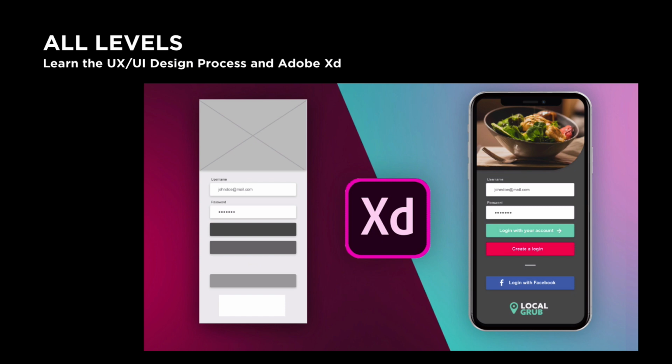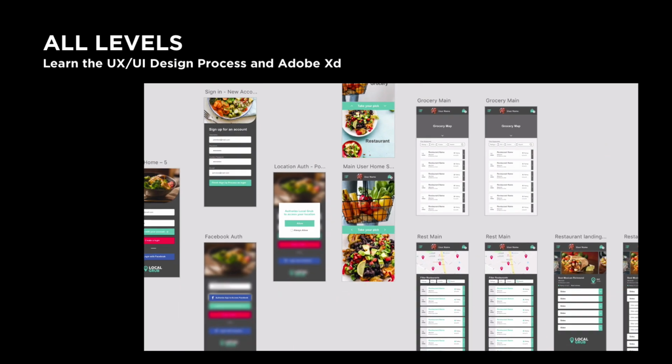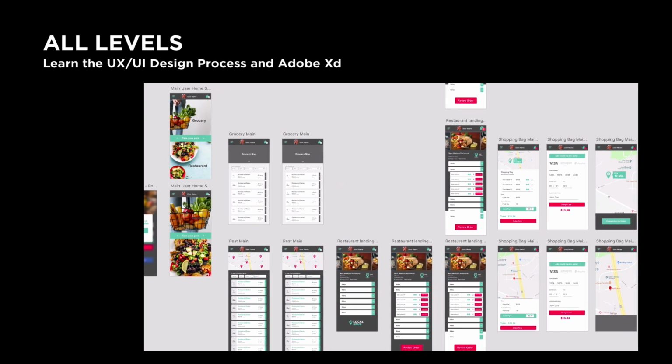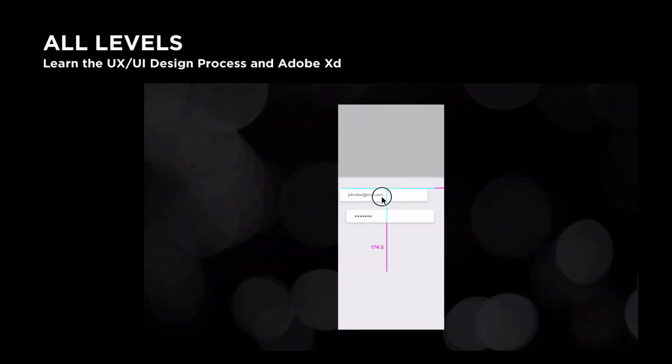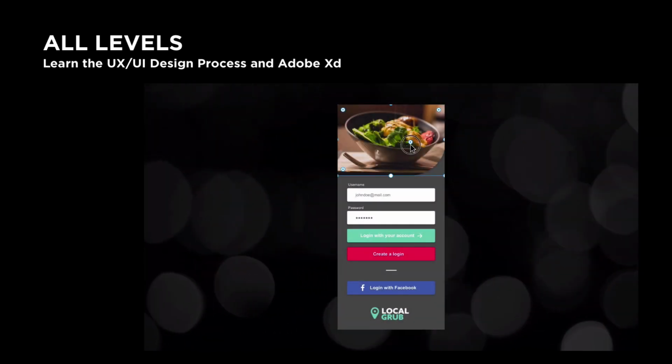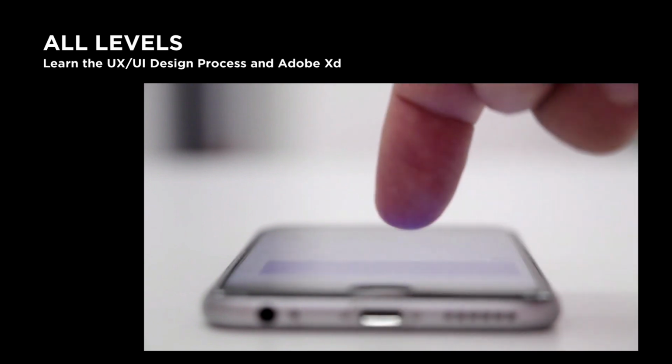For those looking to follow the UX or UI, or user experience and user interface side of design, I have a course that walks through the creation of a mobile food delivery app, the entire user experience process and the design process using Adobe XD. We'll also learn Adobe XD from scratch.